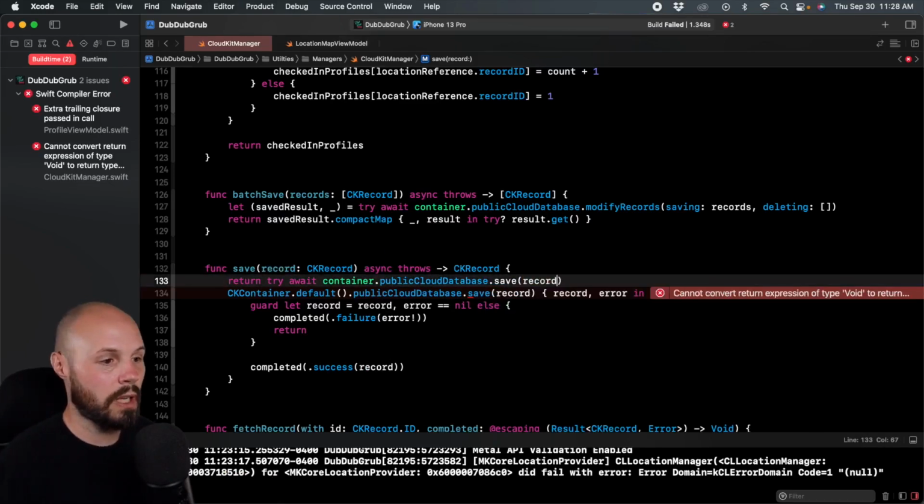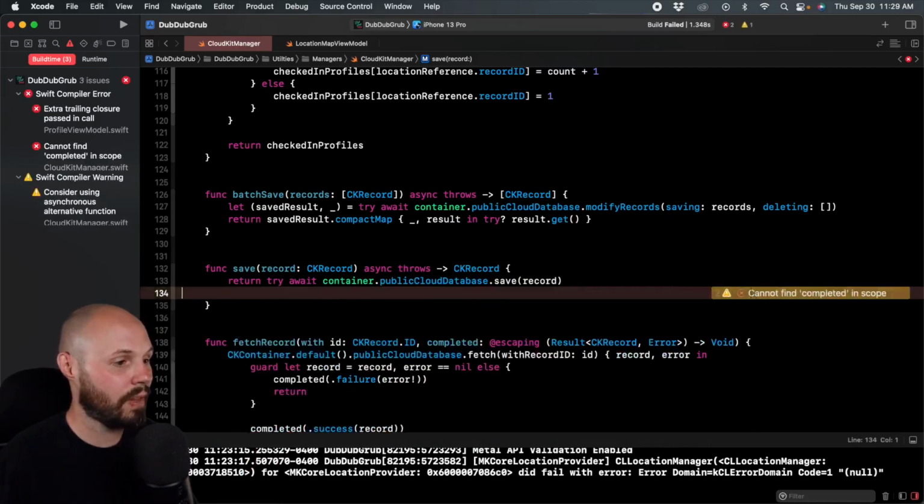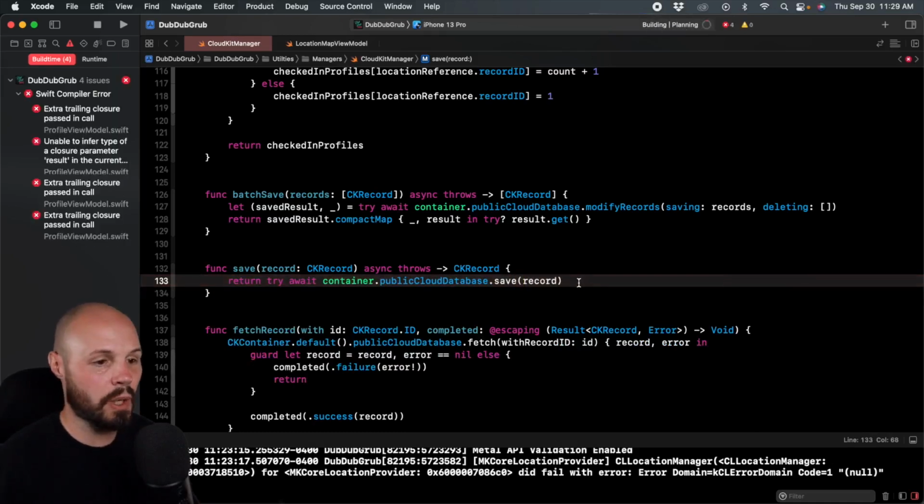Just to refresh your memory, if this is a successful save, it returns this record that we got back, right? See, it returns a CKRecord. If this fails, it's going to throw the error, which again, we'll handle at the call sites. So I can delete this whole thing, right? Saving a record is that simple. Do Command B to make sure that error is wrong.